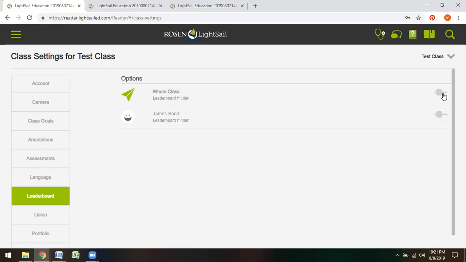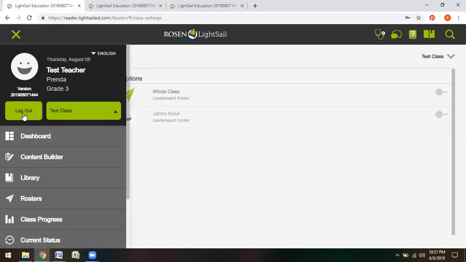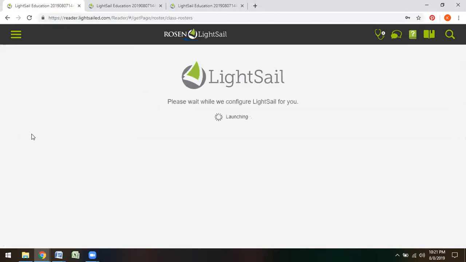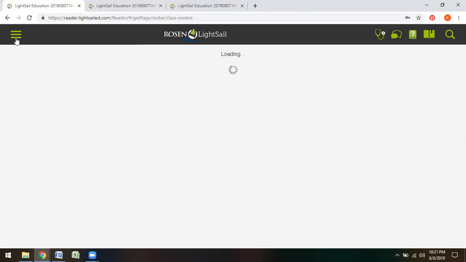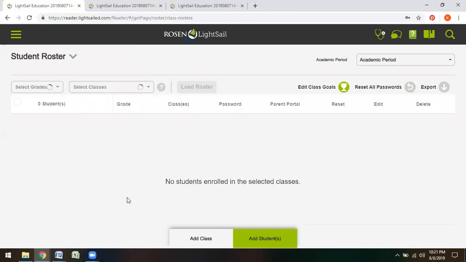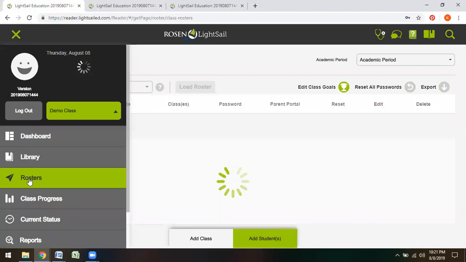But we highly recommend just turning that off. Okay, so click here again, and let's see. If you want to browse all of the books in the LightSail library, you can do that here. If you want to change something, go back to that screen where we were building your class, you can click on rosters. That will bring you back to the add students page when it's done loading. So that's how to get back to this page where you add your class and your students.